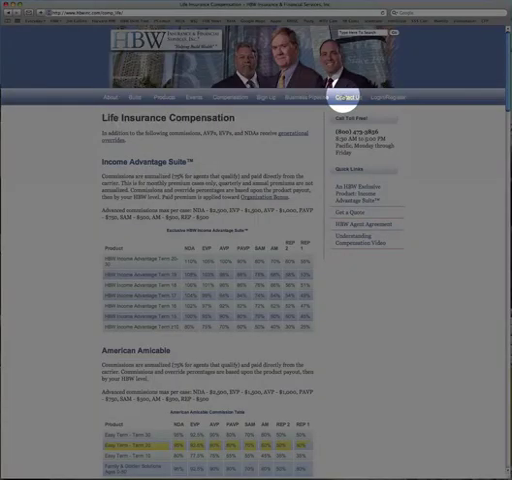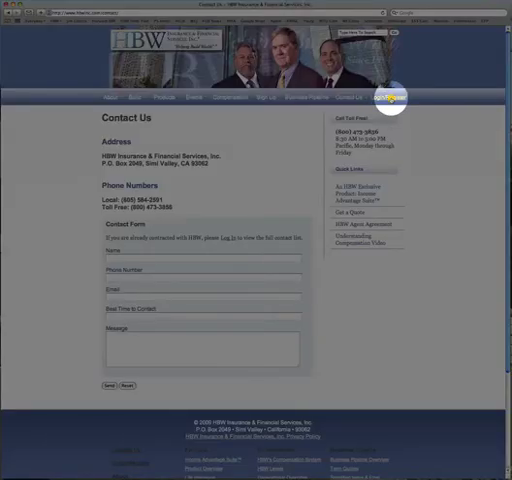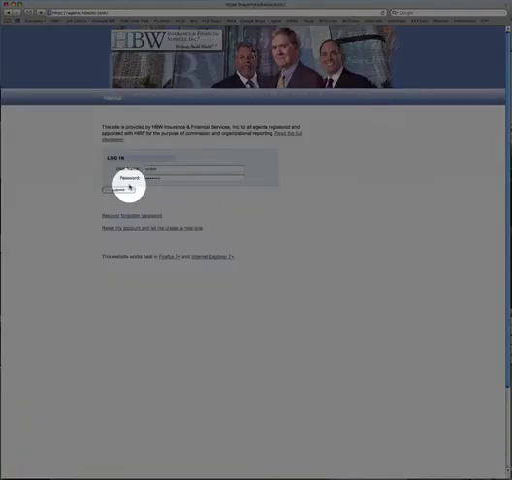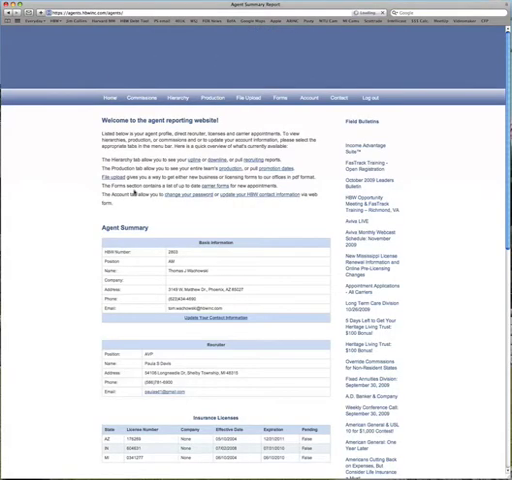Next is contact us, and that just takes us to a page where we could write an email. But if you're part of HBW, you'll be more interested in this section, which is log in, register, and that'll bring you to a page. Once you're a member of HBW, you'll get a username and password, submit, and this will bring you into some very cool things you can do with regard to processing your business.